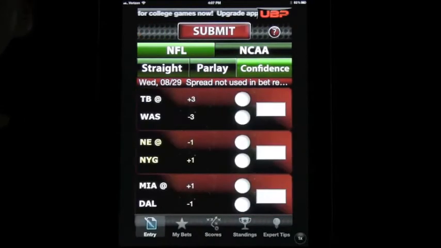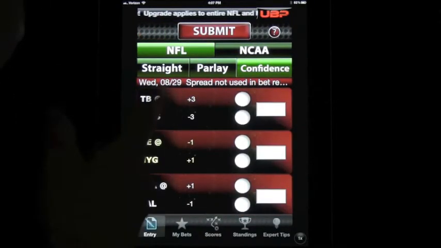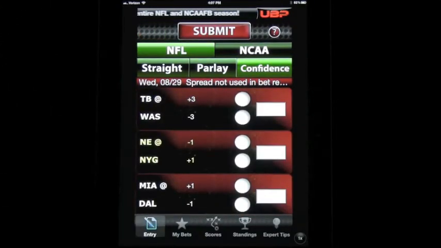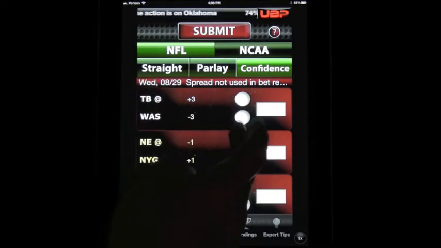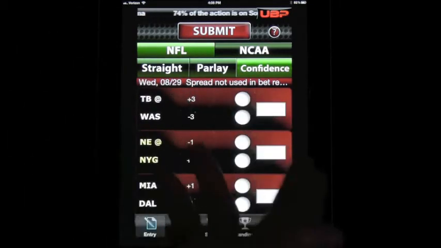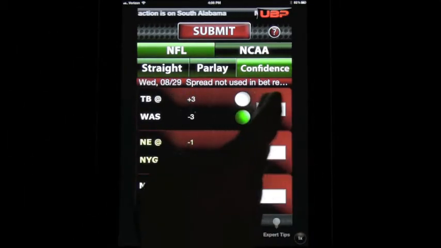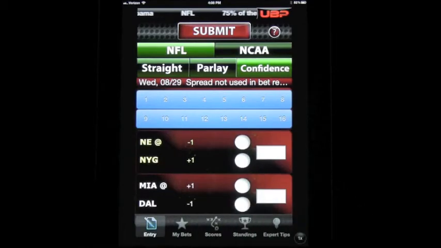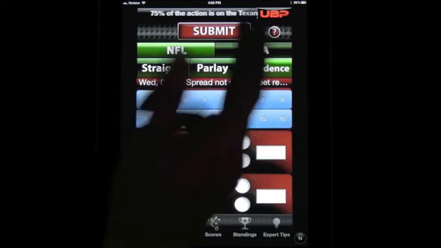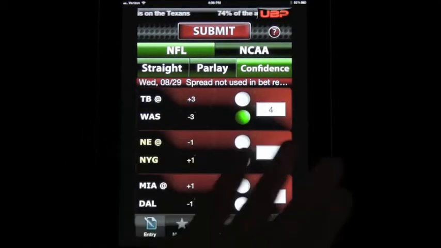There is confidence for NFL, and in here it shows you your spread, which is kind of nice because if you're in an office pool, you always want to know what the spread is when you're making your confidence picks. So it's good to show it there. However, the spread is not used in the final decision. So Tampa Bay's +3, Washington -3. We could take Washington. We want to put a ranking on it 1 through 16. Let's say, I don't know, we feel pretty confident we pick a 4.